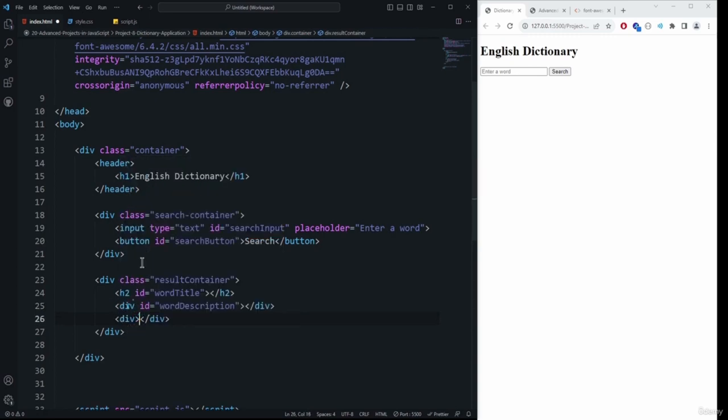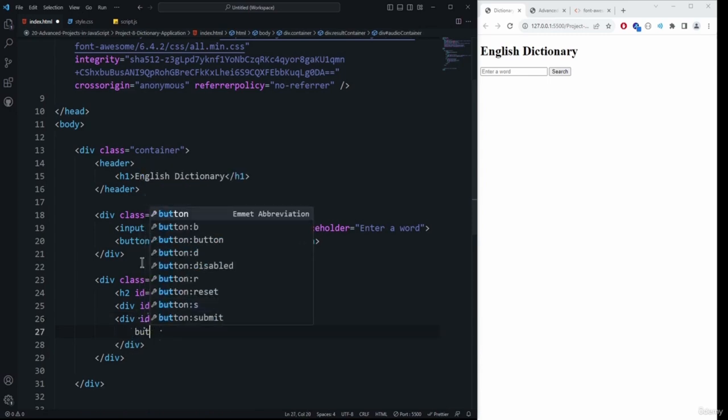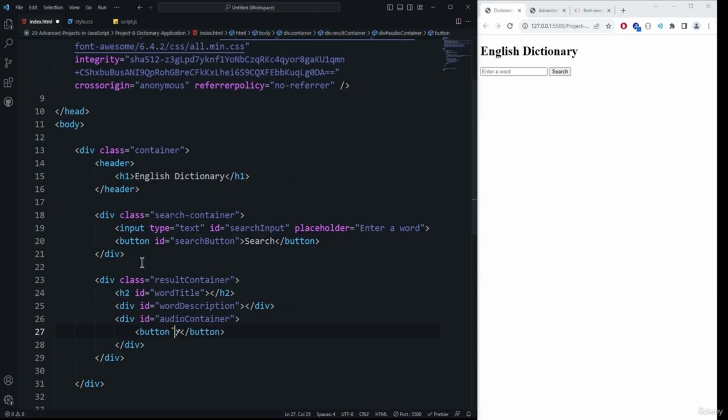And this will be our division, and inside of that we need to provide the ID, and this is going to be like audio container. And inside of that we need to add the button. So this button is for the speak functionality purpose. So this is like audio button.